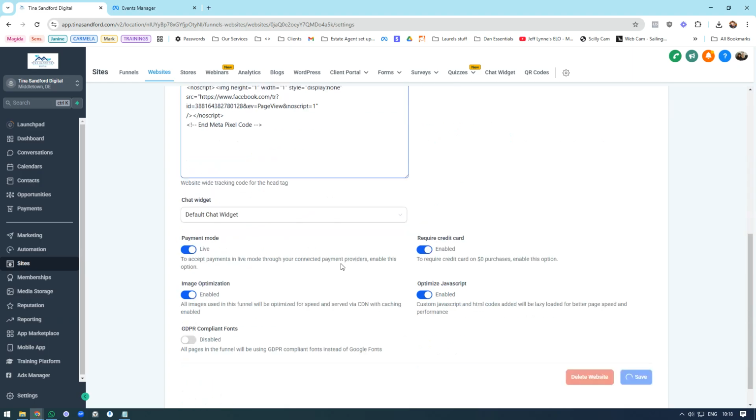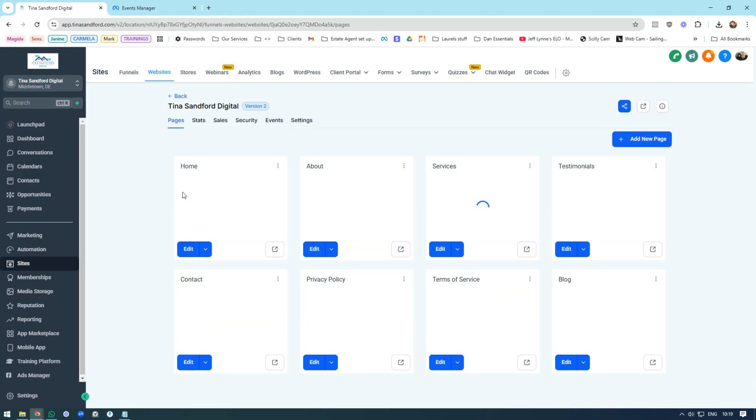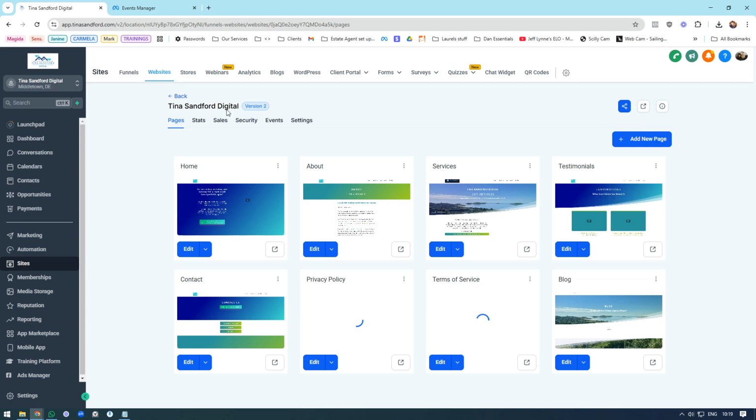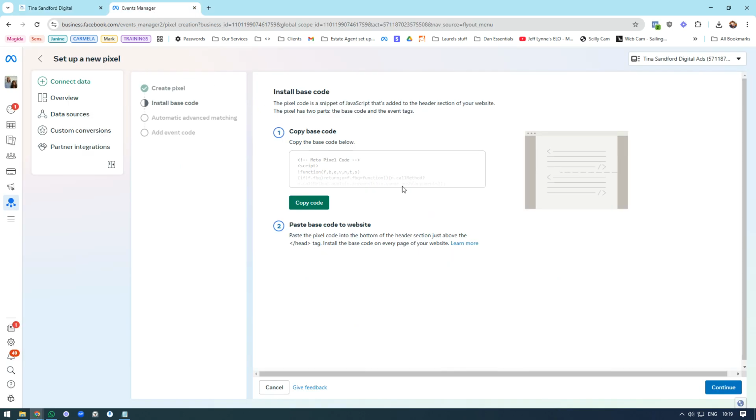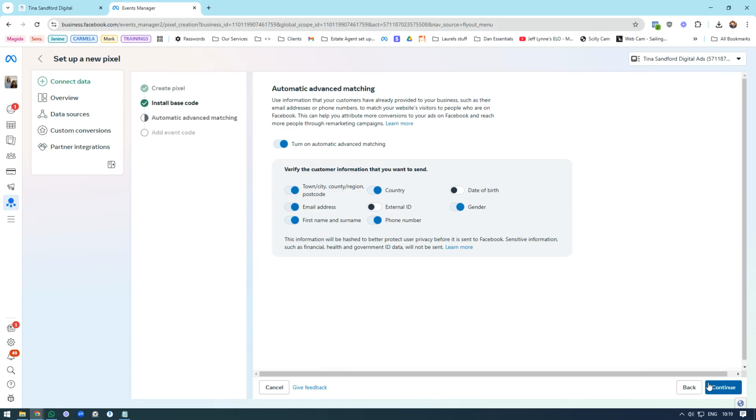We'll let that save and go through. Once it does, now all of the pages are tracked by the pixel, and let us continue so we can see how to test it. So we click Continue. For now, we can leave this as is.